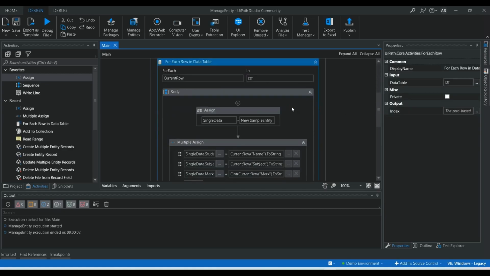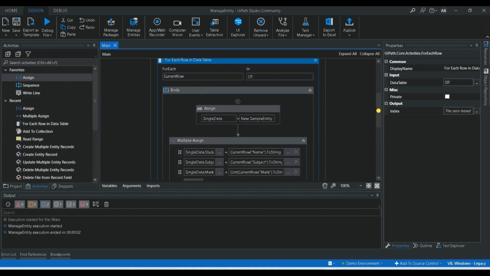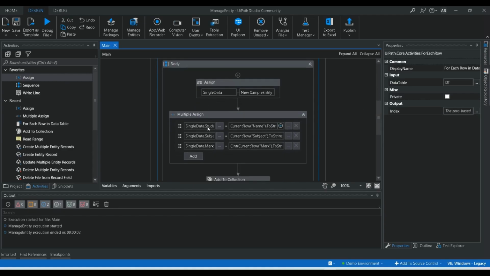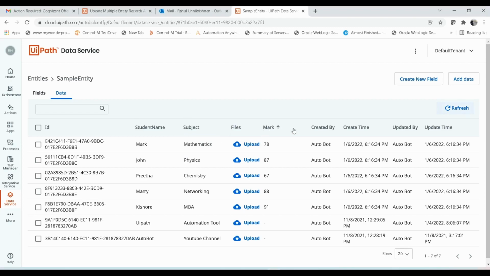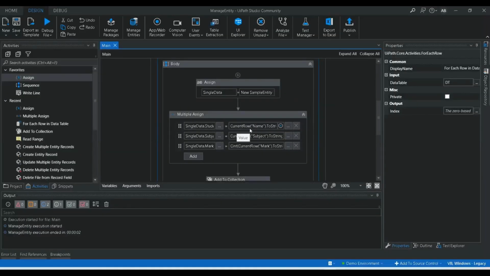Then using a for each, we cannot convert a data table directly to a collection, right? So what we do, we use the for each row in data table activity, and we get each row from that data table, right? Then we are assigning that value to each field in the data entity. Sample entity is our entity, and for each field, that is student name, then subject and mark, which are the fields that we created. So to those fields we are assigning the value from the row, from the data table.